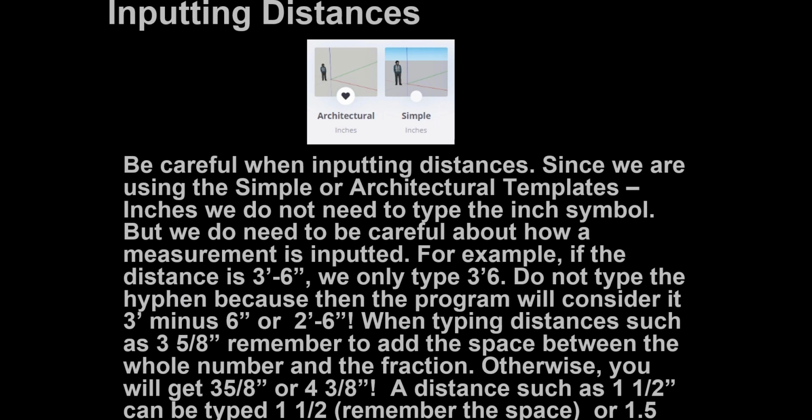So one thing to be aware of is, again, since we're using inches, we don't have to worry about typing in the inch symbol. And that makes it kind of quick when you're making models. However, you've got to be careful how you input. So if we want to type a distance of 3'6", we don't have to type in 3'6", press enter, and off we go. We've got that distance there. But we can't really type it with that hyphen between it. In other words, when we write, let's say, a document in Word, we probably would see it written like this.